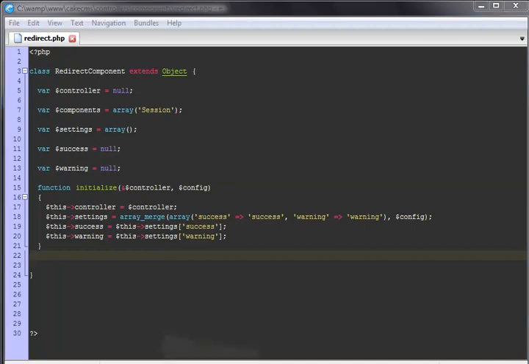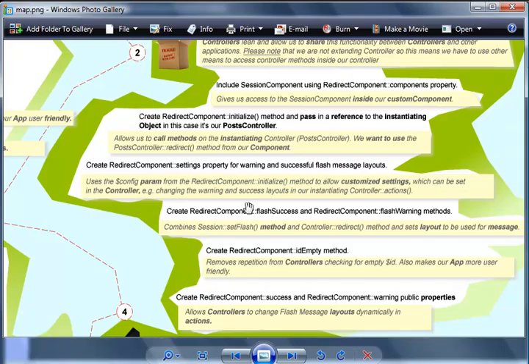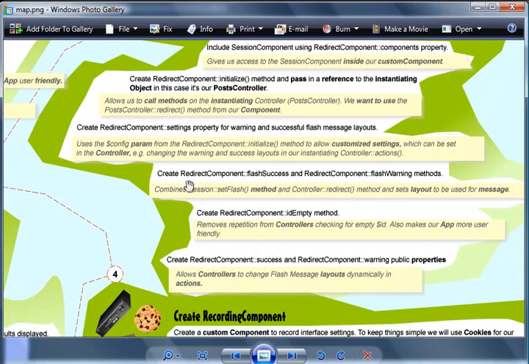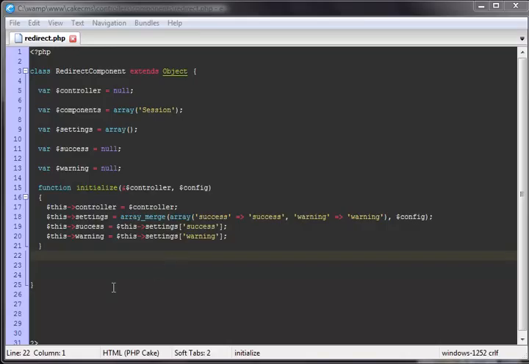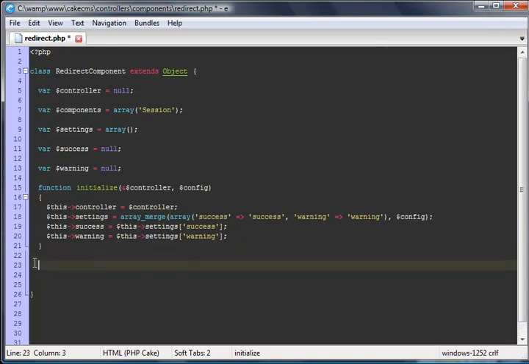Alright, so now we've set up all that stuff. Let's take a look here and see what we have to do. We have to create a couple of redirect methods. One's going to be for successful messages, the other one's going to be for warnings, and we'll do that right now.